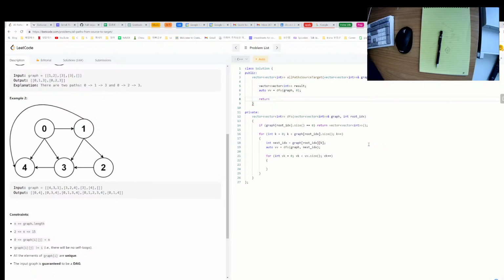So what I'm thinking is that we can do some VV dot for each, and then we can have some vector int V, so this is stood.